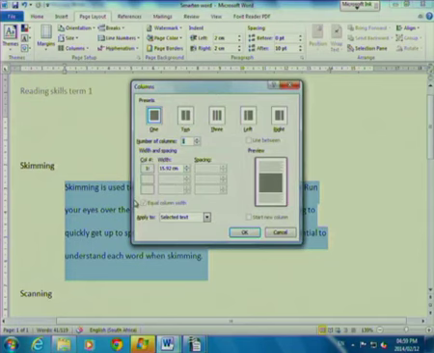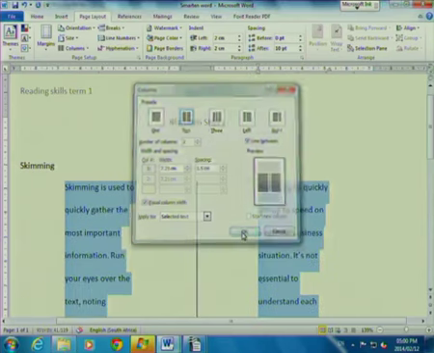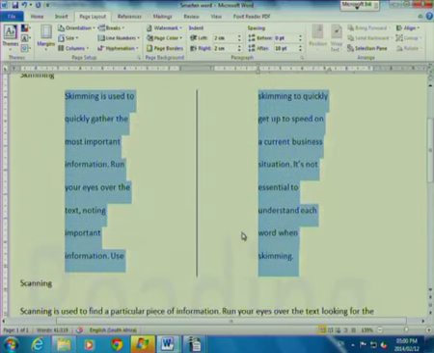In the Columns dialog box that opens, you have a choice of how many columns you want to use. You can choose the widths of your columns, and you can choose whether or not you want a line between your columns. Okay, so I'm going to choose 2 columns. You can change the spacing between your columns if you wanted to. I'm just going to change it to 1.5. And I am going to choose a line between the columns, and then I'm going to say OK. And you can see that it's put my selected text into 2 columns.